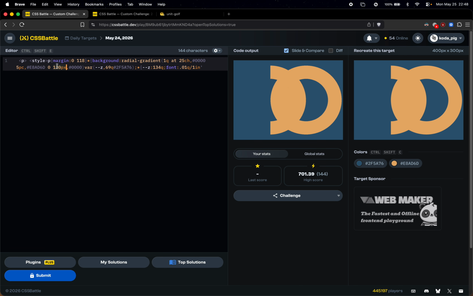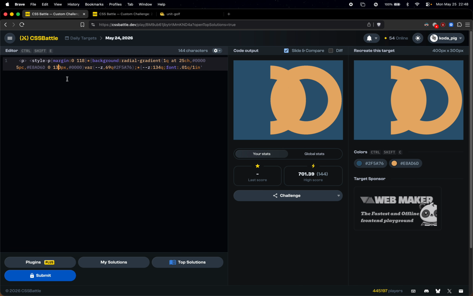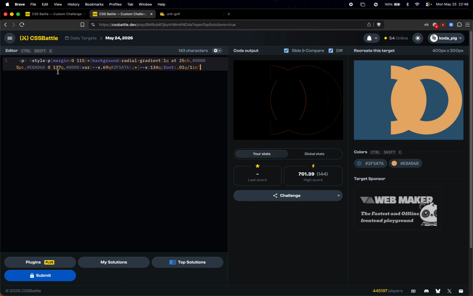Now, one of these values, let me check here, I didn't actually change this one. 137Q is not close enough to 130 pixels, so that wouldn't give us 100%. This is as close as I could get it down.